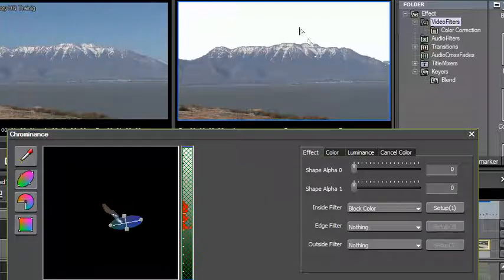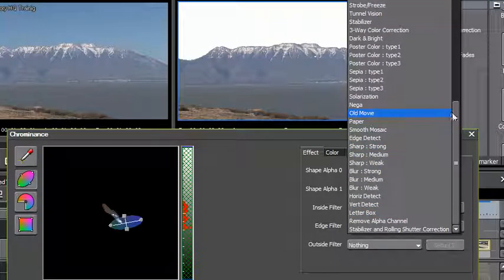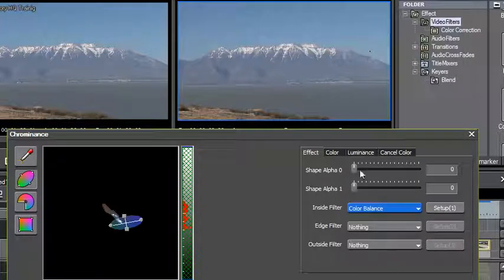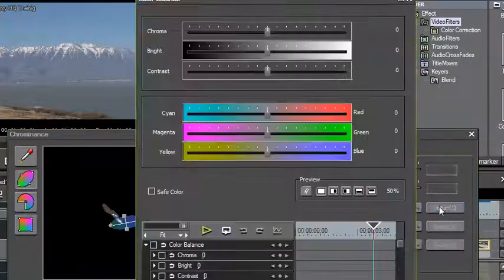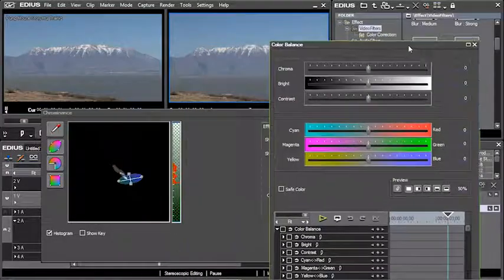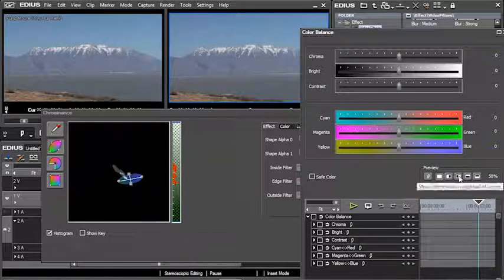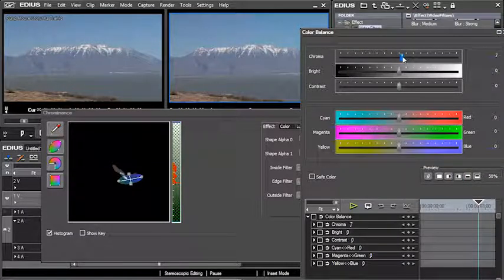So now that I've seen where that is, I'm going to go in and change this off of block color. And I'm going to go into color balance instead. And then I'm going to go into the setup of my color balance. And I've got the shots basically side by side here, but I'll do a side by side again so you can see it. And I'm just going to pull up my value on my chroma. And look what I've done.